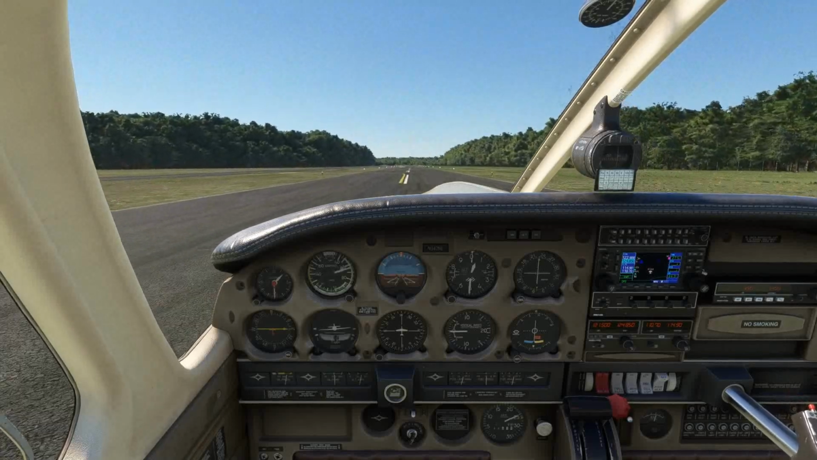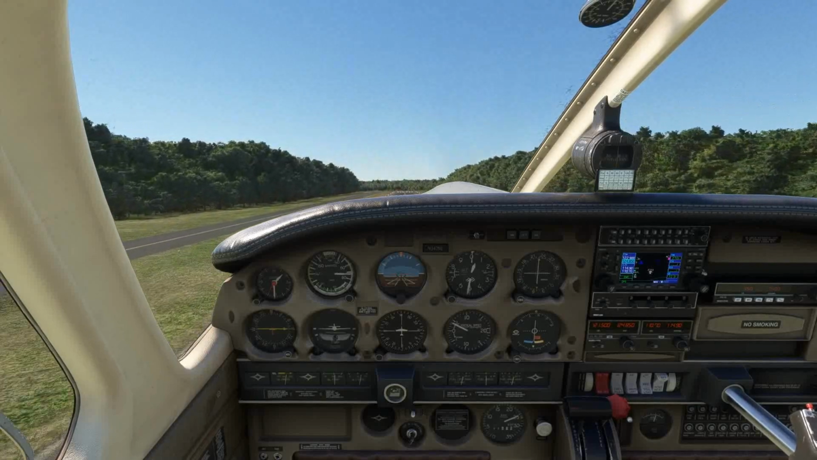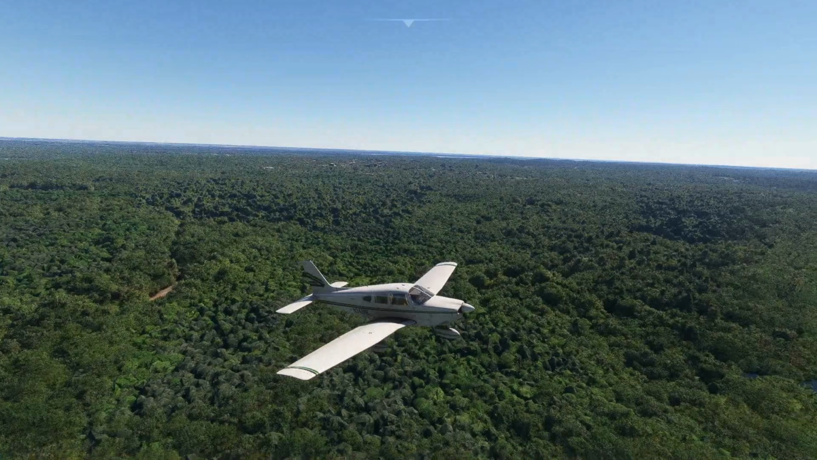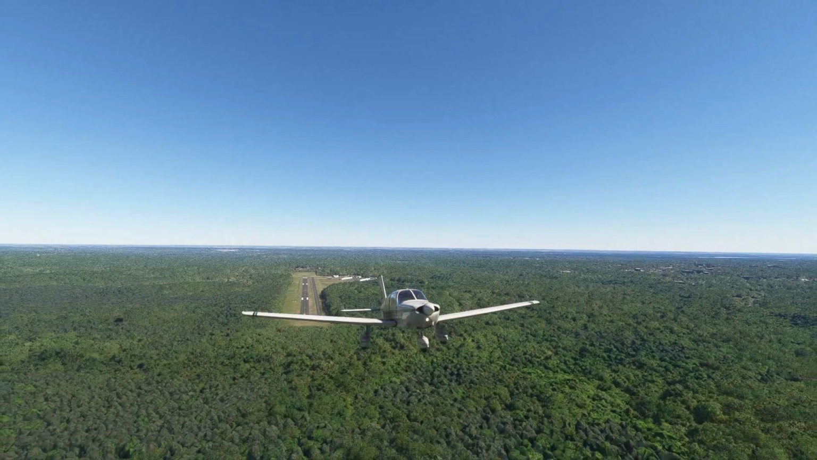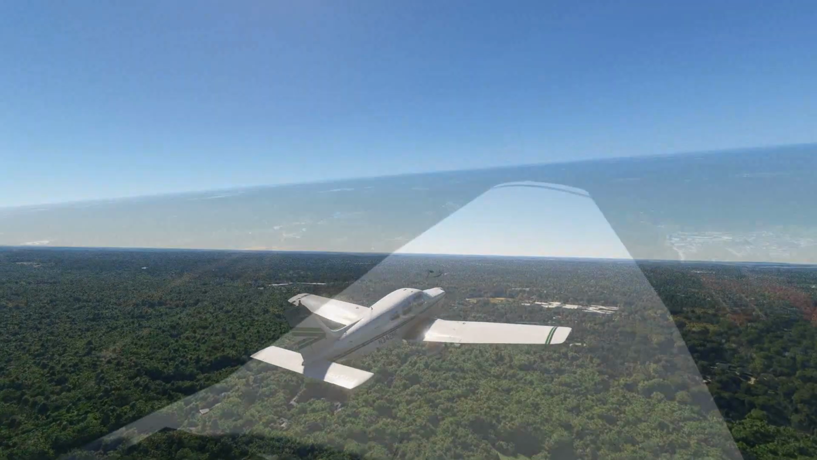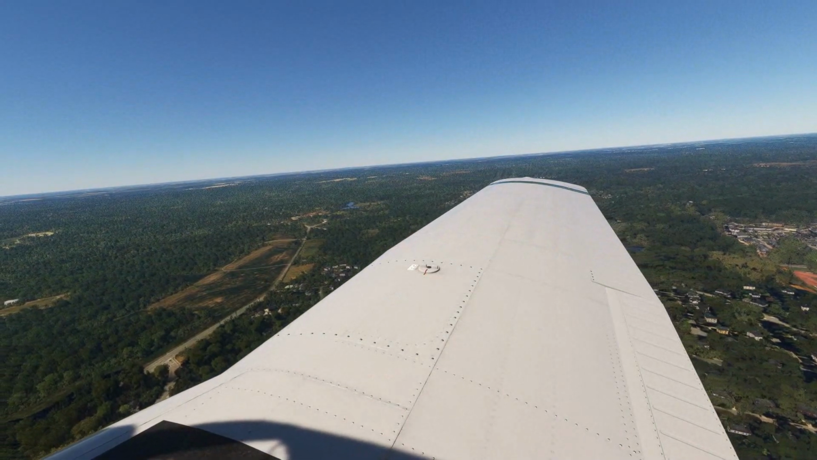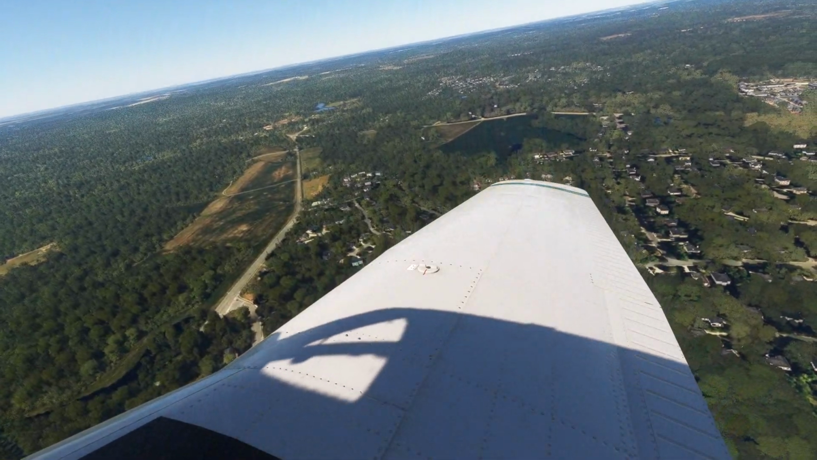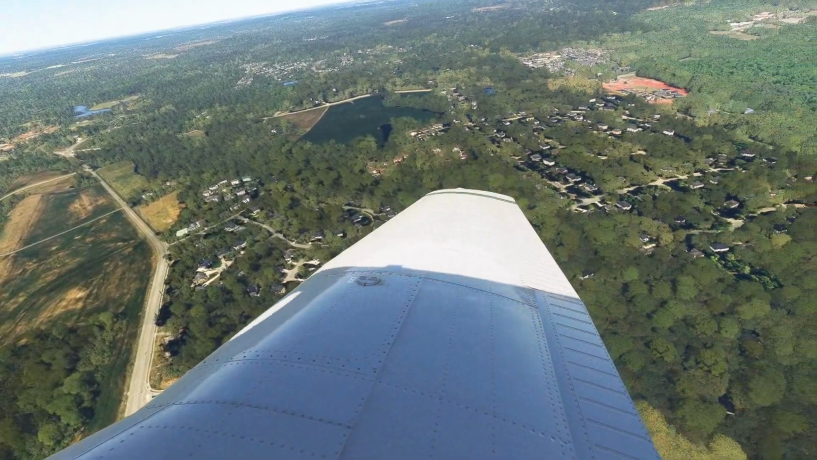60 knots, rotate. And we're going to let the airplane continue climbing on the upwind until traffic pattern altitude of 1,500 feet. Now we are leveling off the airplane. You can hear the power coming back. And now we're making our crosswind turn. You can see big open fields over here.